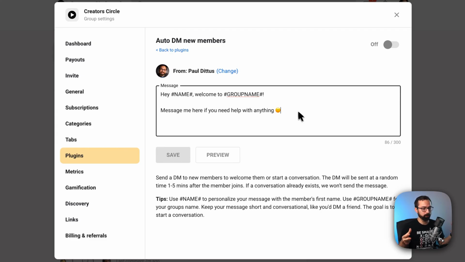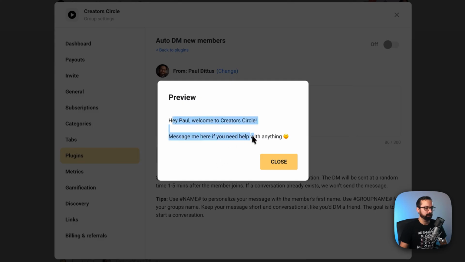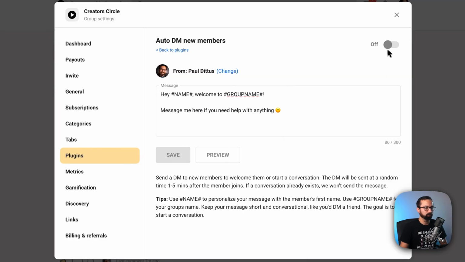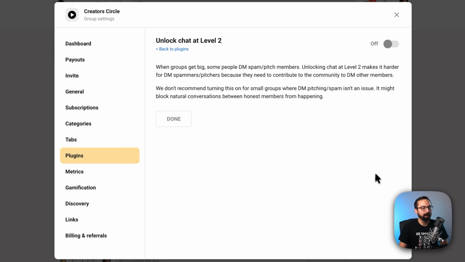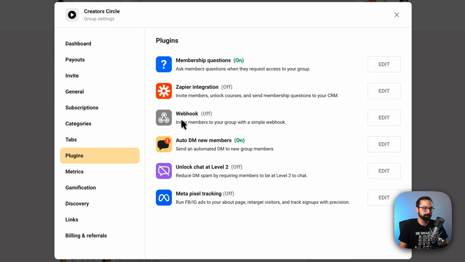Or you might say, these are some resources that you want to check out, where maybe you send them a link to a video, who knows? But that gives you a preview of what that looks like. Pretty sweet. So we'll turn that on. Back to plugins. And then you might want to unlock chat at level 2 if you have a free tier, just because sometimes you get people spamming. But if you have a paid membership, I don't think this is necessary, because obviously people that are paying are invested, and I think they wouldn't jeopardize their membership if they're paying to be part of your group.